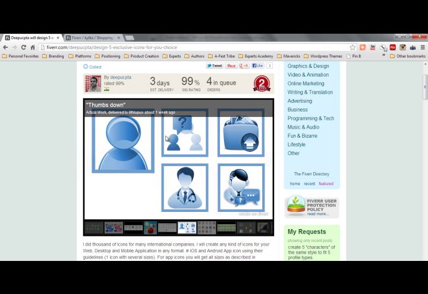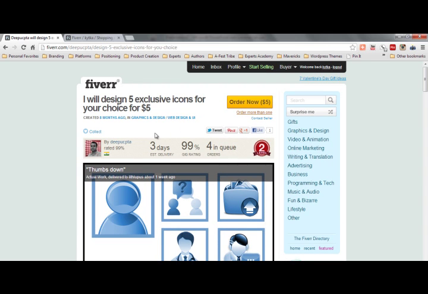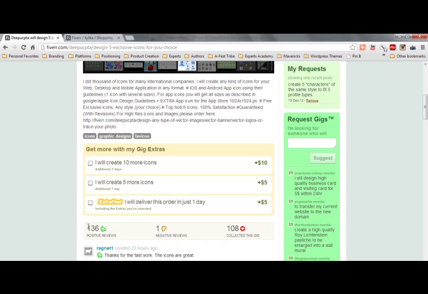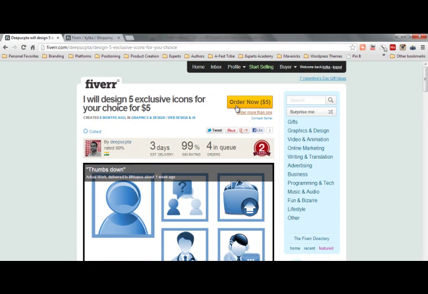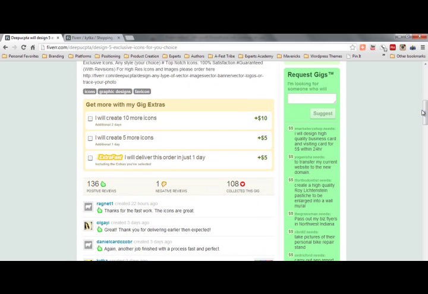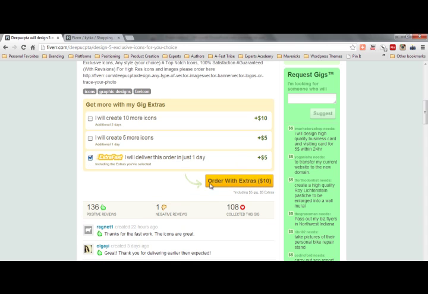So as I made a decision, I saw that it was 3 days to deliver, that he had a 99% rating, that he actually had 4 in the queue, and when you go down you can see a whole bunch of his comments and reviews here. And right here you can see he's had 136 positive reviews and only 1 negative review. So I went ahead and I clicked order now to purchase the gig. And what you can also do, sometimes now they have on the bottom here, get more. I actually selected extra fast, and so now my particular job for this was $10.